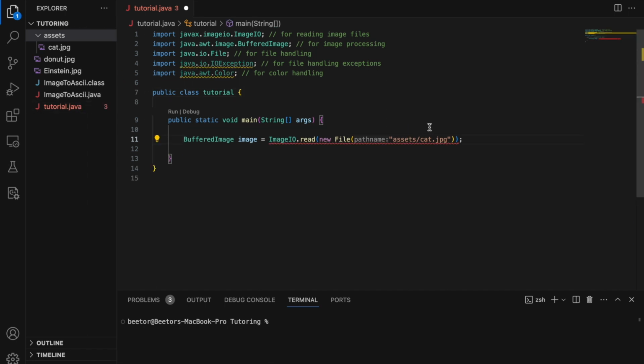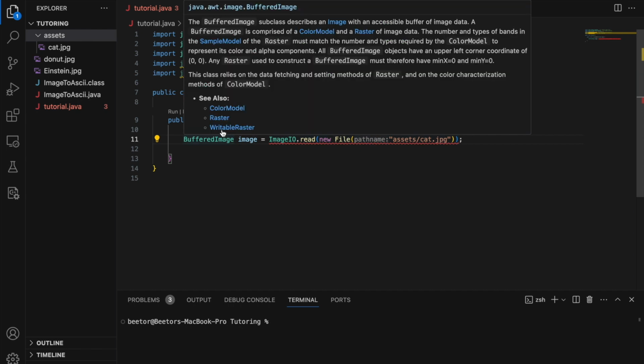Okay, we got our first line of code down, but we're getting an error. It says unhandled exception type IOException. This is pretty much saying that there might be errors when we're reading the file, and we want to be able to handle that before we compile it.